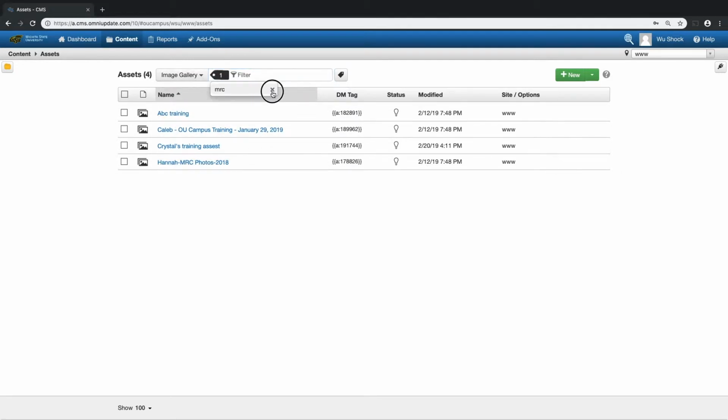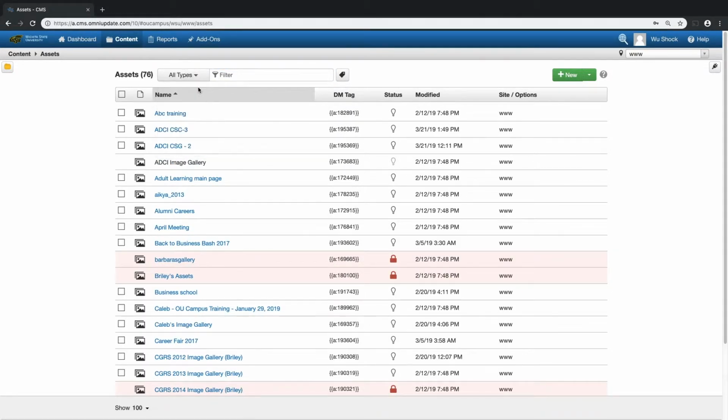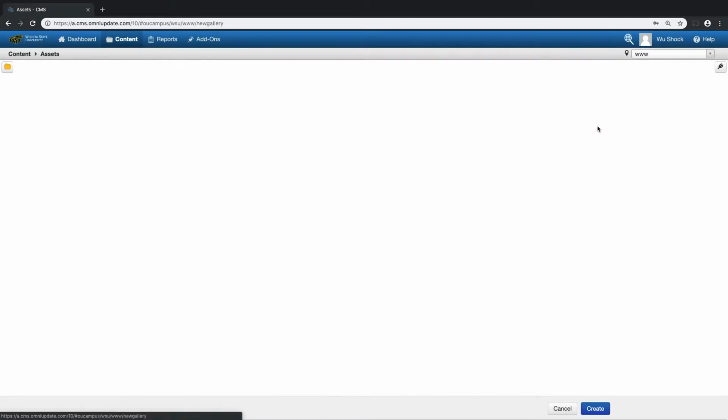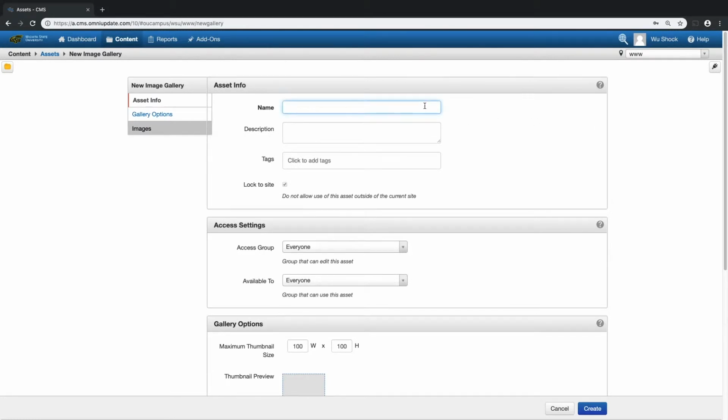But if we want to create a new image gallery, we'll click on the New Asset button on the top right. And when we click on that, we have 5 different options to choose from: web content, plain text, source code, image gallery, and form. For right now, we'll just select image gallery.